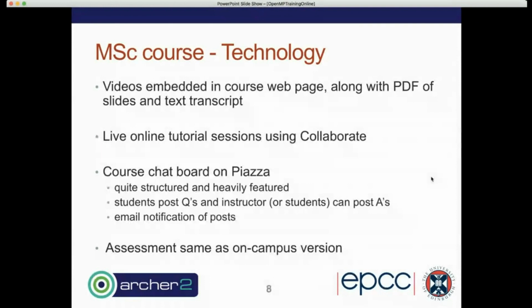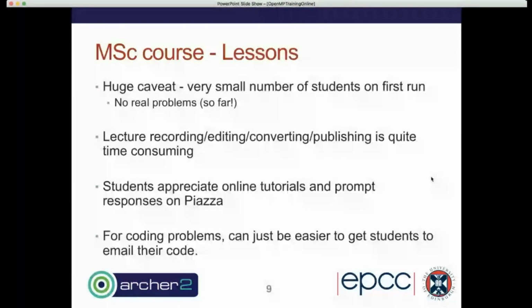In terms of lessons learned, there's a huge caveat here in that we had a very small number of students on the first run and had no real problems so far, but some of those problems may not come out until we get larger numbers of students. I know that Veronica has had to deal with larger numbers of students on her course. One of the things she's had to do is run two versions a week of her online tutorial sessions, in order to cope with students being in different time zones.